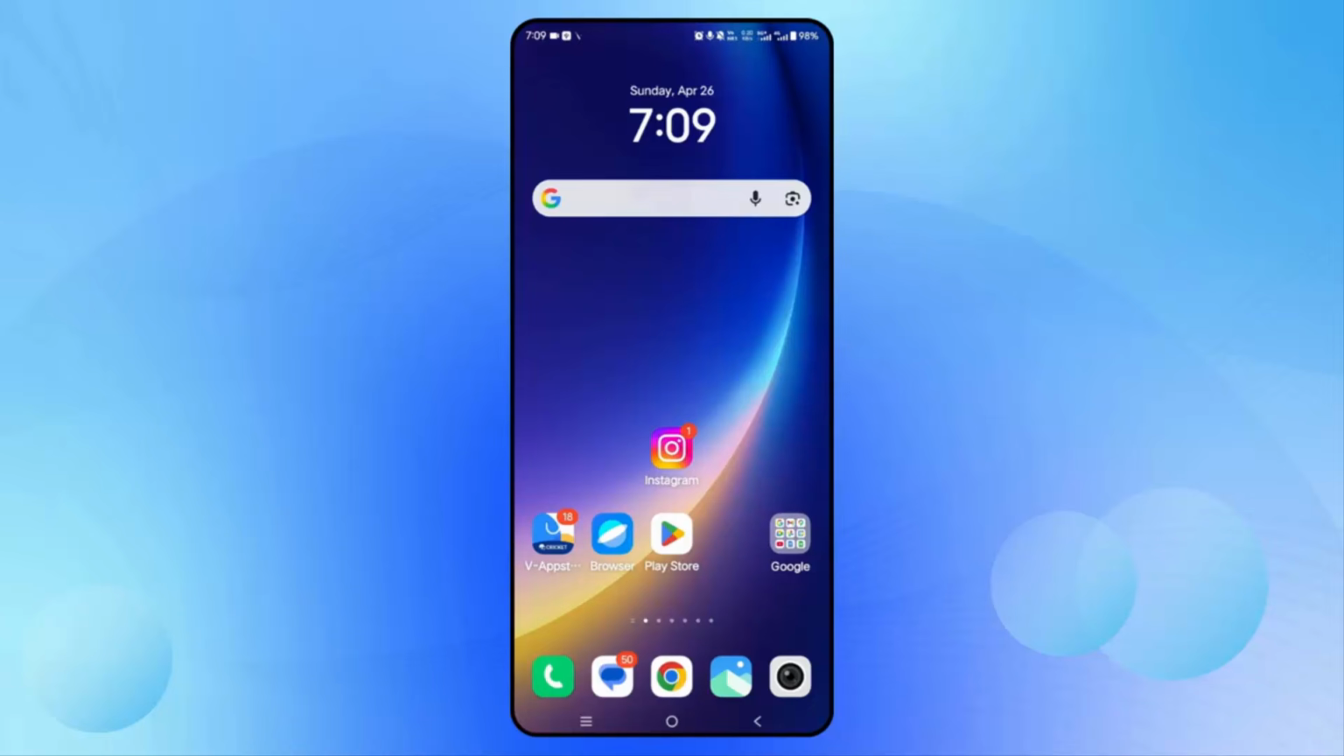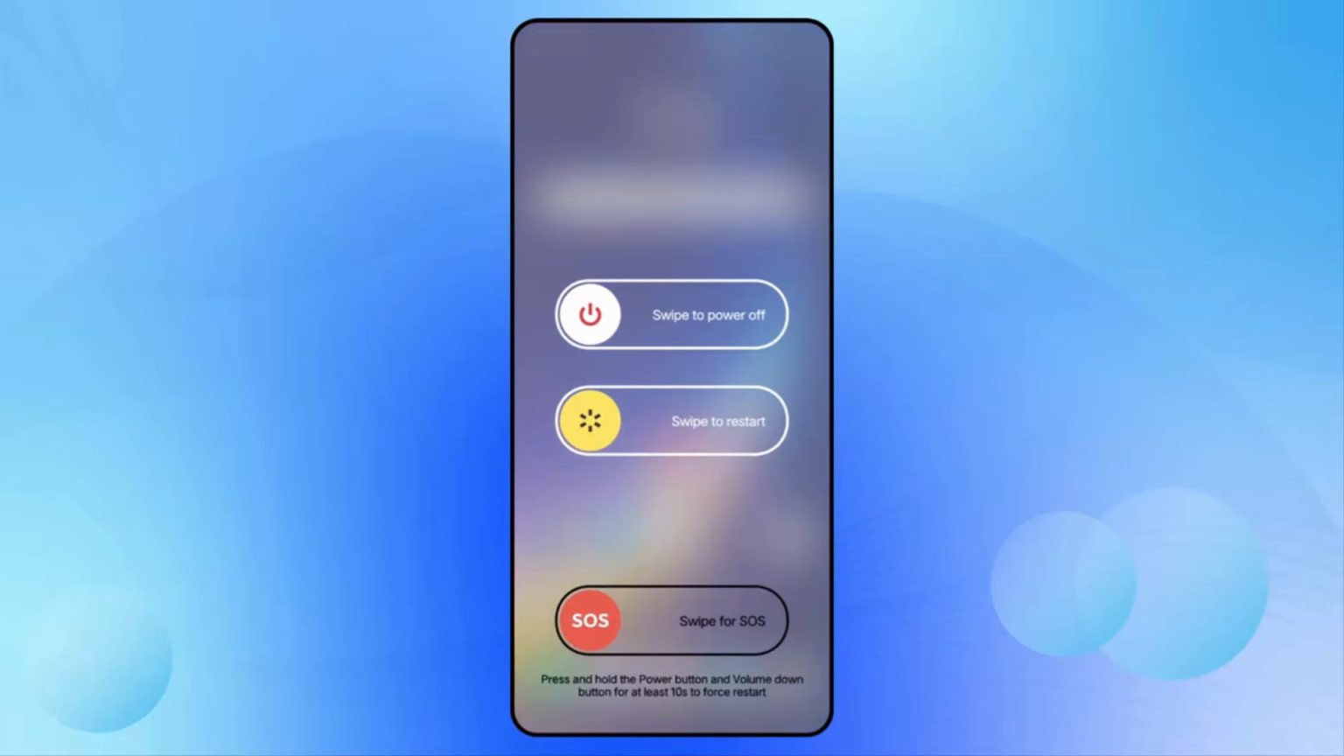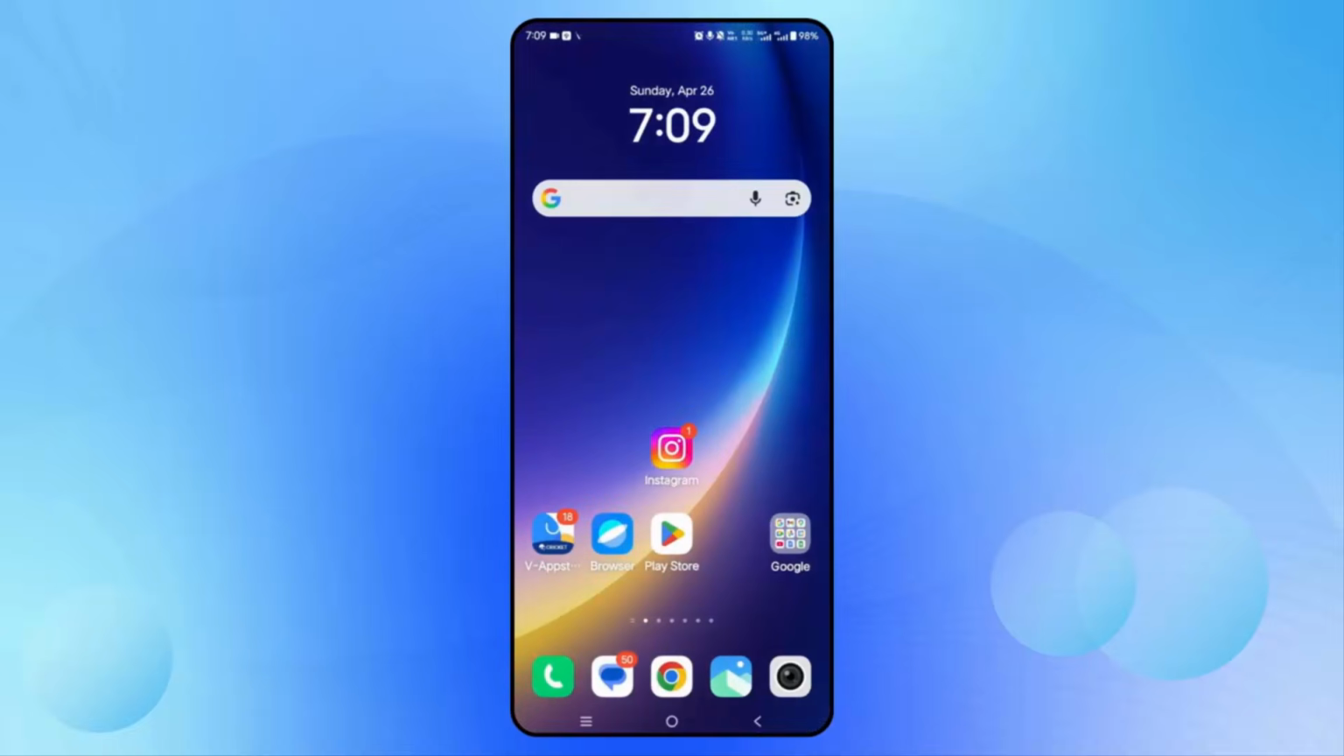If not, after doing all the methods, you should restart your phone once. So for that, press the volume up plus power button, and here you have to select swipe to restart, or simply restart, whatever option you get. And after your device restarts, now launch the app and check if it's working.